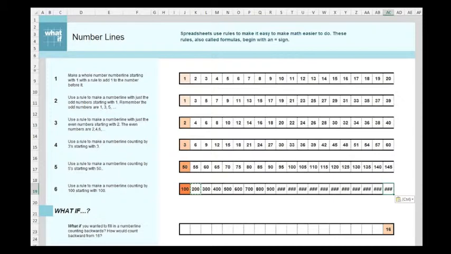So in What If, we ask you to build a number line going backwards, starting with 16 and counting down instead of counting up. Try that and try a whole variety of different number lines at your pleasure, and be sure to make your number lines smaller or larger as you see fit.